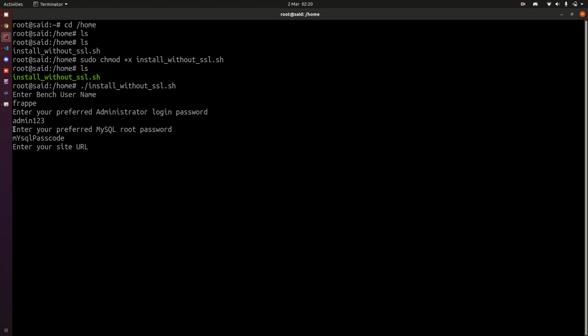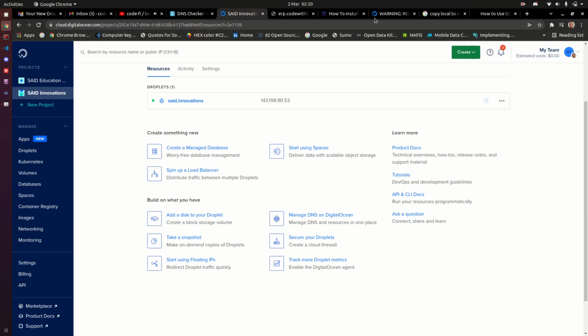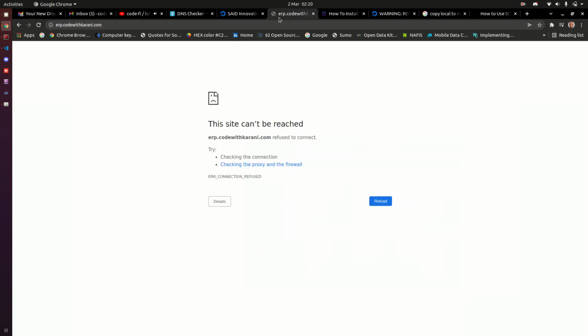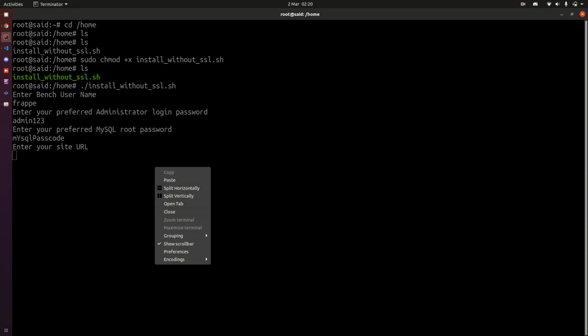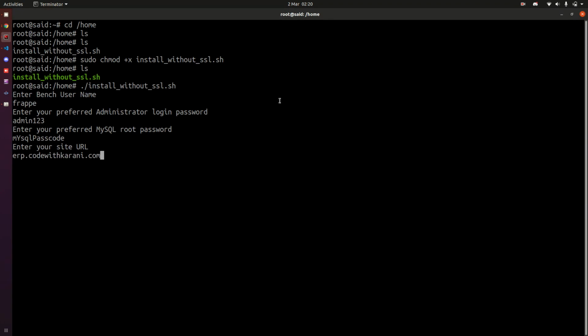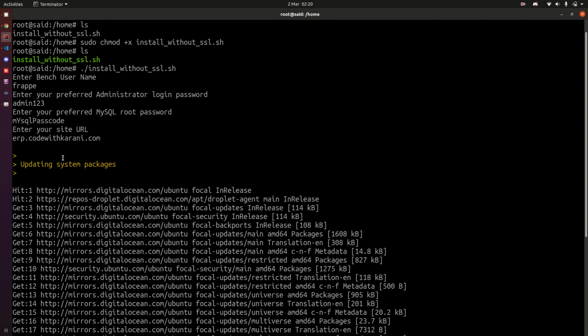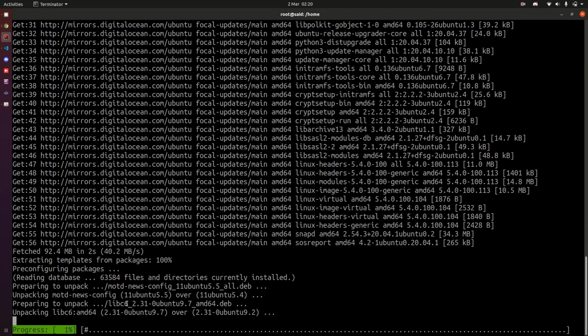And then the site. This is the site that you want to use. All right, so here I want to use the site that I have here, erp.codewithkarani.com, and please know that before you start installing, this site has nothing. So let me paste it here. If you see this running, this is confirmation that all these settings have been validated and they are valid, and therefore the system has started doing the configuration for you.